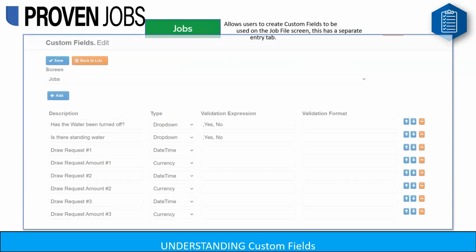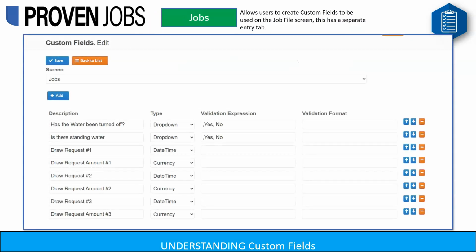The one item that we're going to talk about today is our job screen. This allows users to create custom fields to be utilized on the job file screen. Now, this does have a separate entry tab on the custom fields tab in the job file. So here you have the ability to create your own custom fields to your company's needs.